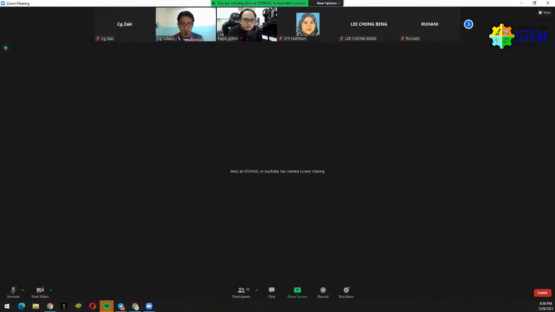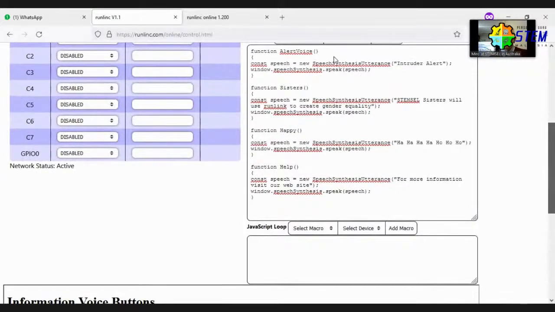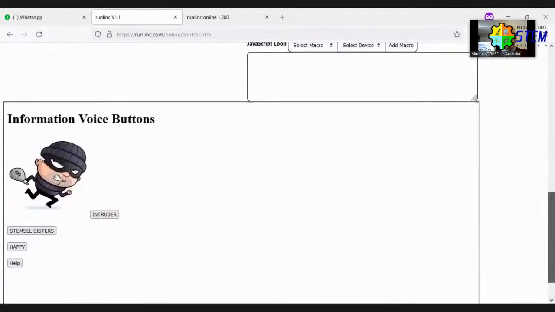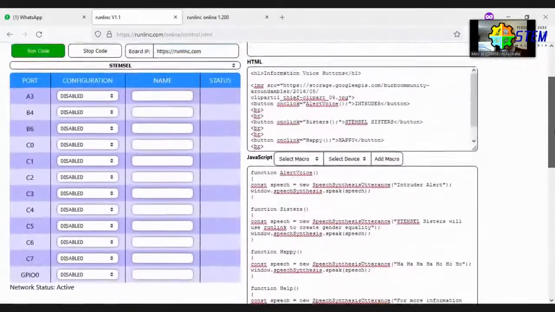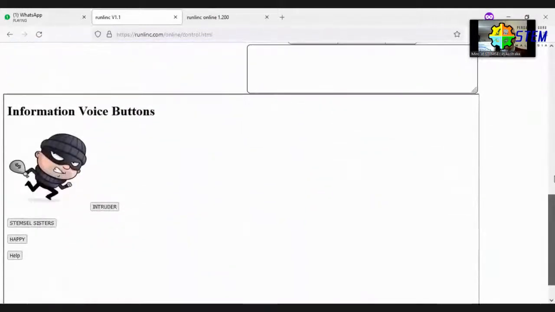This one here is quite small at the moment. If I go back to my code and I want it to be, say, double the size, I can make it 200 by 200 pixels. Then I would stop code and run code and go back, and you can see the image is bigger. But it also means that when you use the image for the next button and the next button, they'll be the same size. So we have consistent sizes for the images, instead of some being large and some being small.